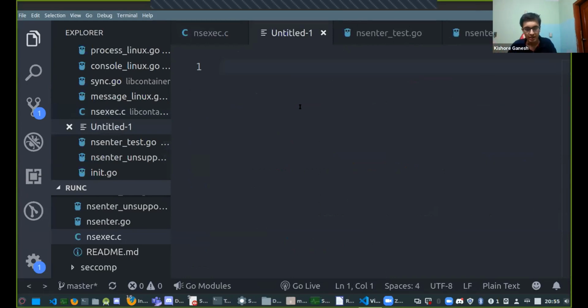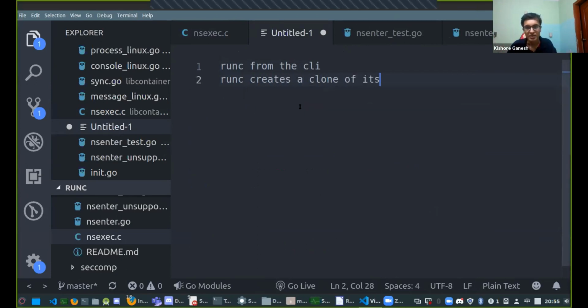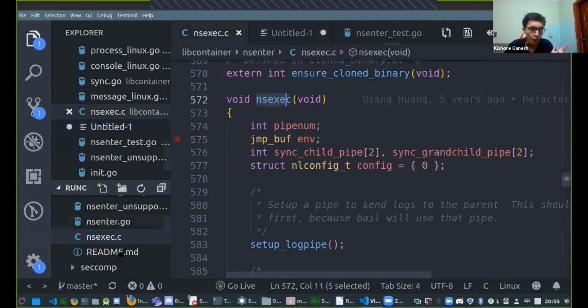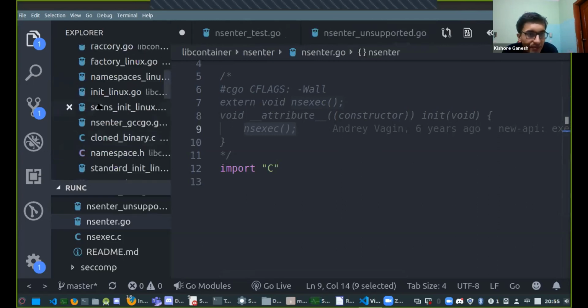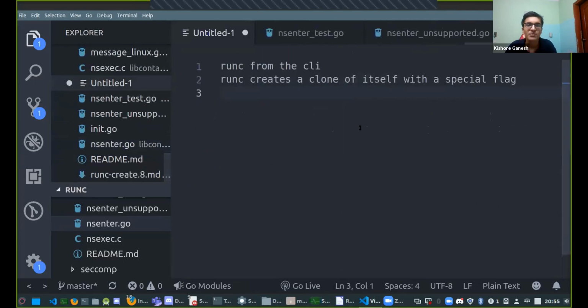So we first start runc from the CLI, right? That's the first step. Now runc, after doing all the configuration, creates a clone of itself with a special flag. And that special flag basically imports this particular file. Okay, I have too many files open. Yeah, here we are. So whenever it opens this file, before the Go runtime starts, it's going to execute the C function. Right. So now there are two processes.